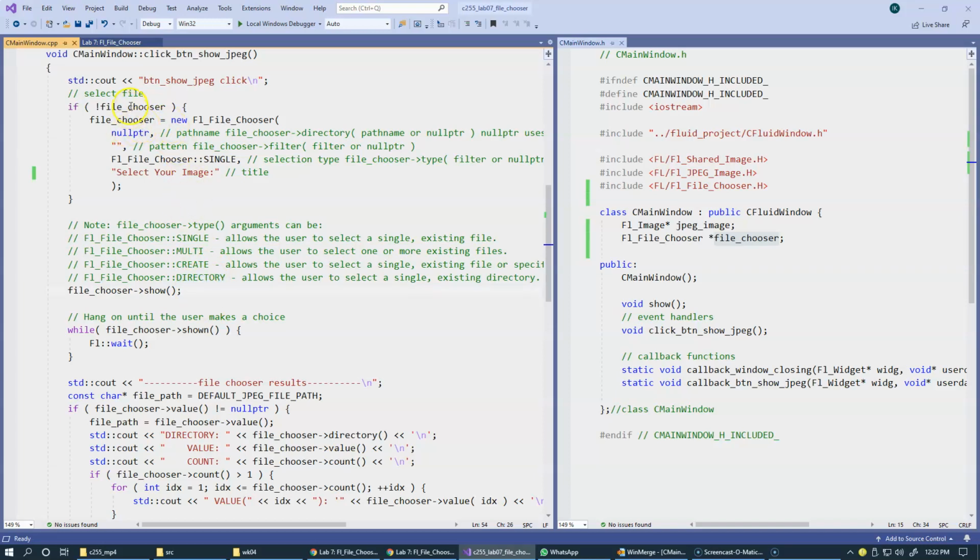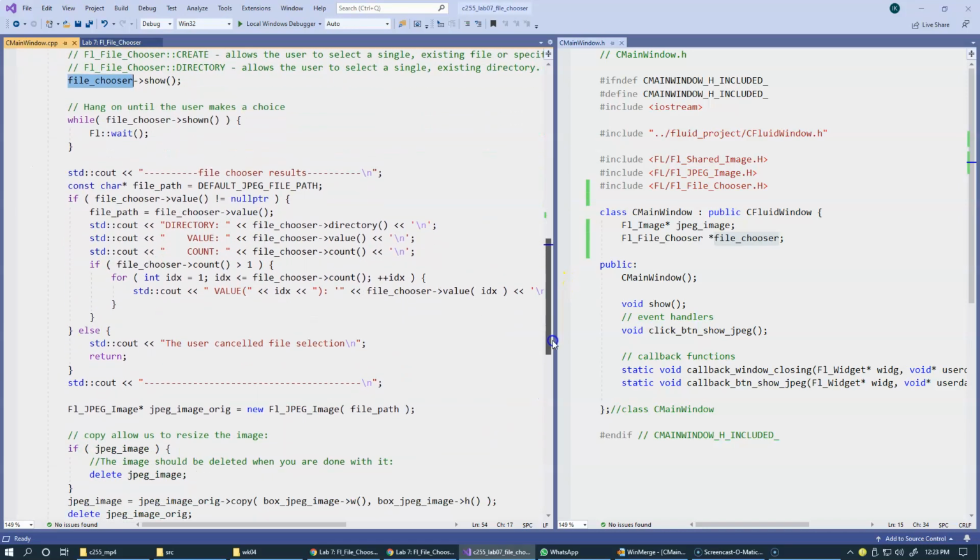So then, once the file chooser is created, or if it has already been created before, in the previous click, we just display the dialog box. So file chooser opens a new window, a second window, a graphical interface in our application.